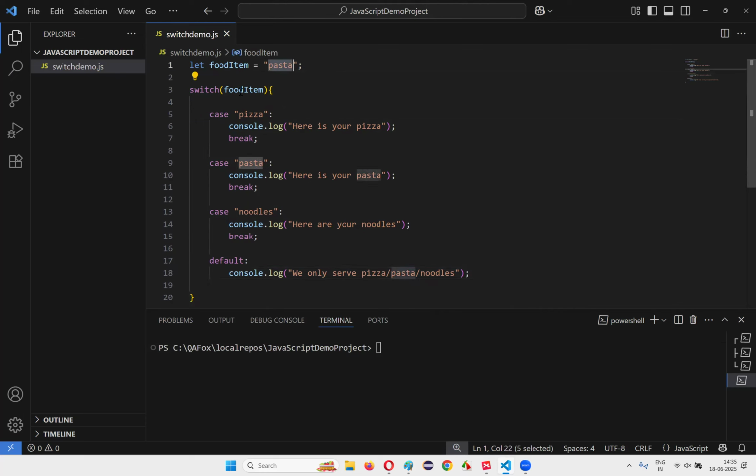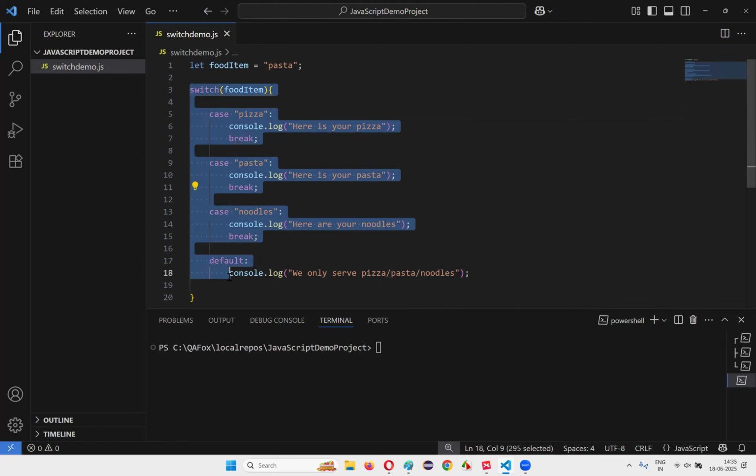If none of these cases match, it will directly go with the default case. For example, if the food item is pasta, is pasta matching with pizza? No. This case will be skipped. It will not be executed. The next case will be verified. Food item is pasta. Is pasta matching with pasta? Yes. Since pasta is matching with pasta, the code inside this case will get executed. That is, here is your pasta will be printed. After that got printed, the next statement is break. Break will take you out of the switch case. No more cases will get executed. Break will break the switch case and you'll be out.